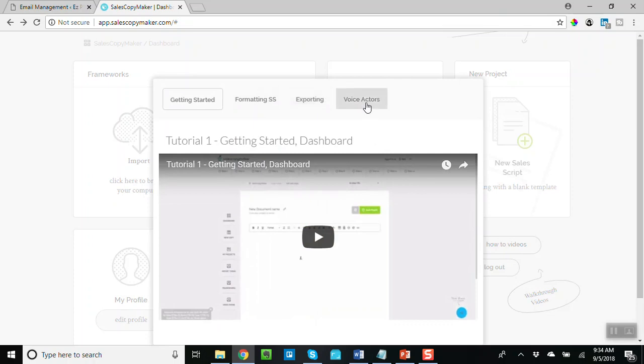Again, it's geared toward video sales letters, but you don't have to use it for a video sales letter. You could just use it for a text sales letter, and I'll show you where that is in a minute. But most people are going to be using this for video sales letters, and video sales letters, quite frankly, are a little hard to write. So this is a great piece of software for this.